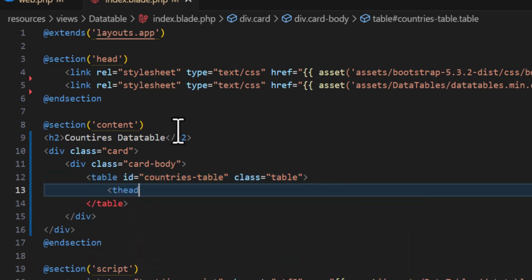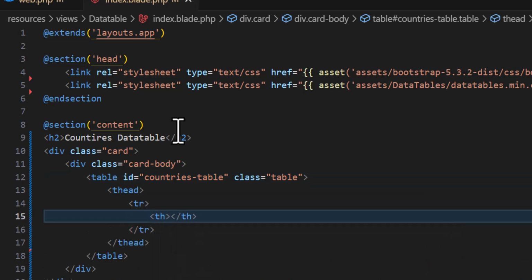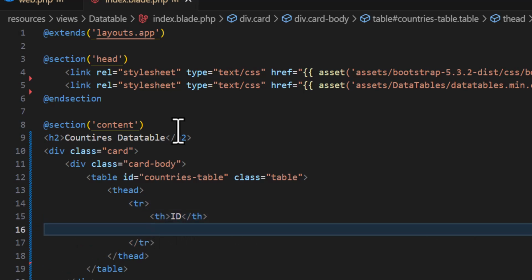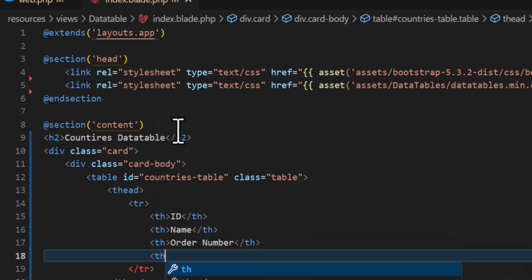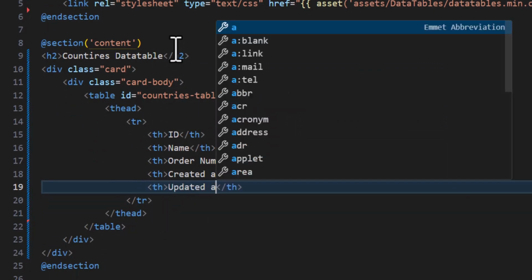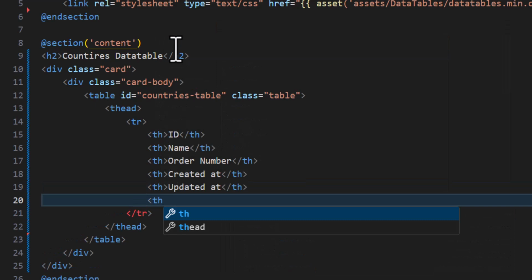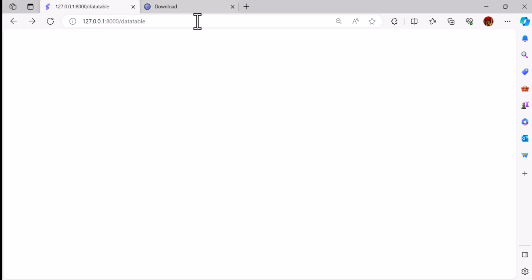Then table head and tr, th. The first column will be ID. Then name. After that, order number. Then created at, updated at, and one last column for my buttons. So th and action. Now let's go to our browser and refresh our page.